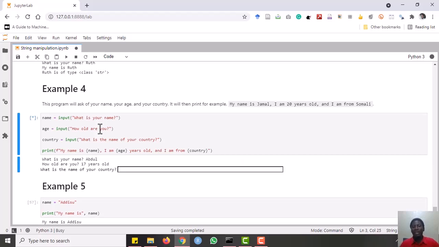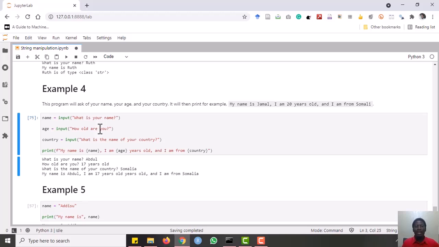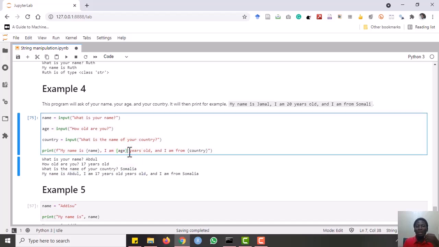What is the name of your country? The name of my country is Somalia. Somalia, as you can see. Now I have my sentence printed out. My name is Abdul. I am 17 years old. I am 17 years old. As you can see here, that's because of what I typed.